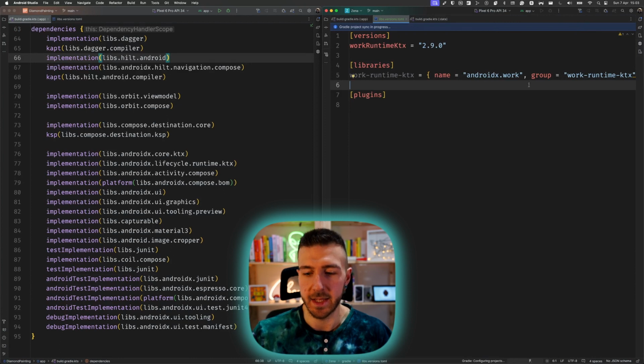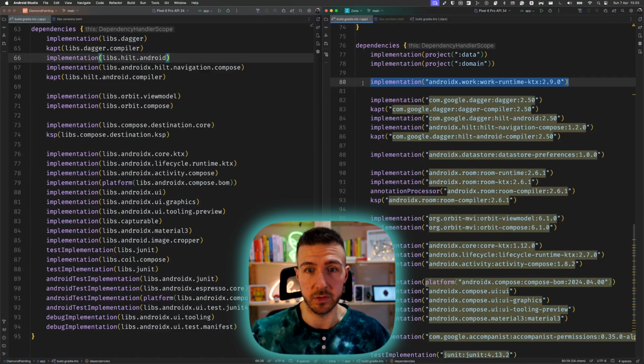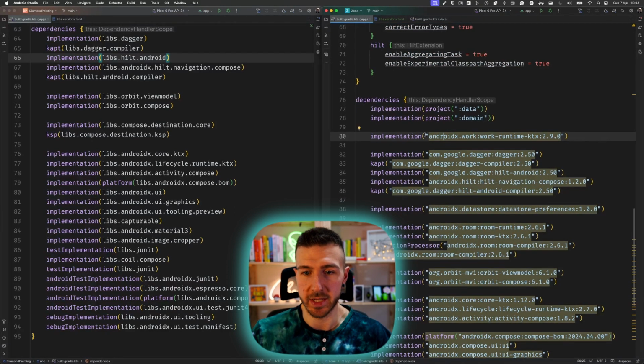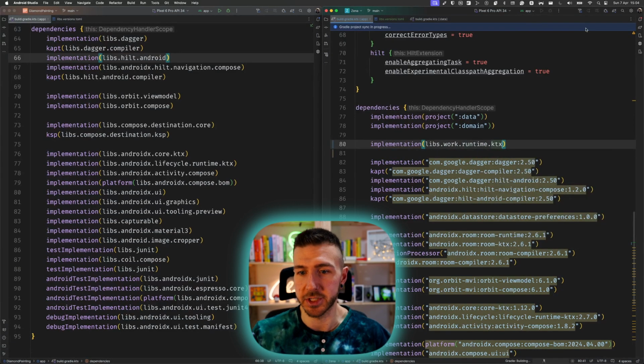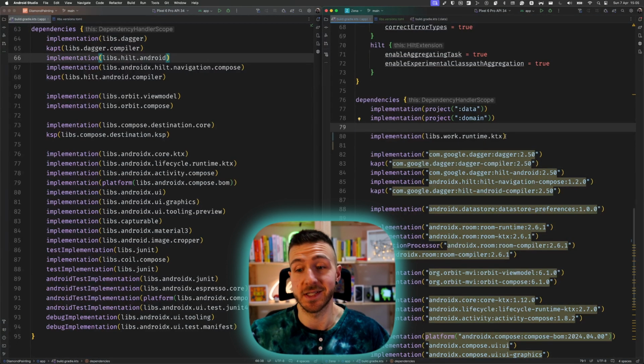Let's sync again. And as soon as it finishes syncing, we can go back to our Gradle file. Now, if we go back to our build Gradle, we can remove this part here and replace it with libs.work.runtime.ktx, and sync our project. And there we go. Now we have a way better solution to declare the dependency in our file.